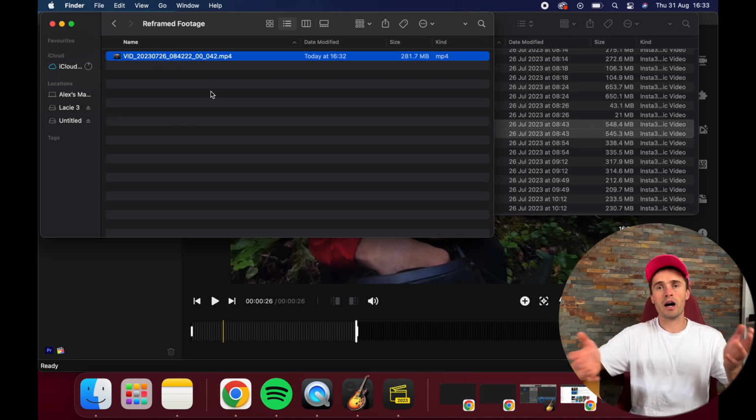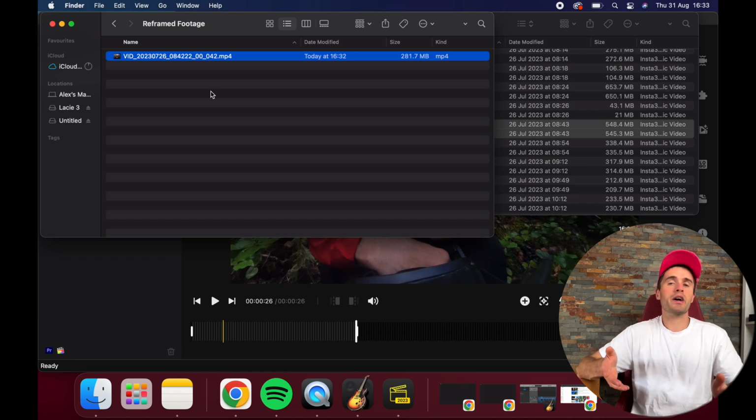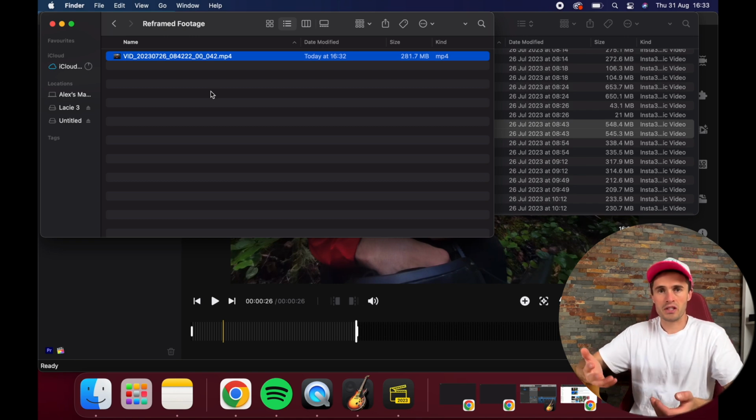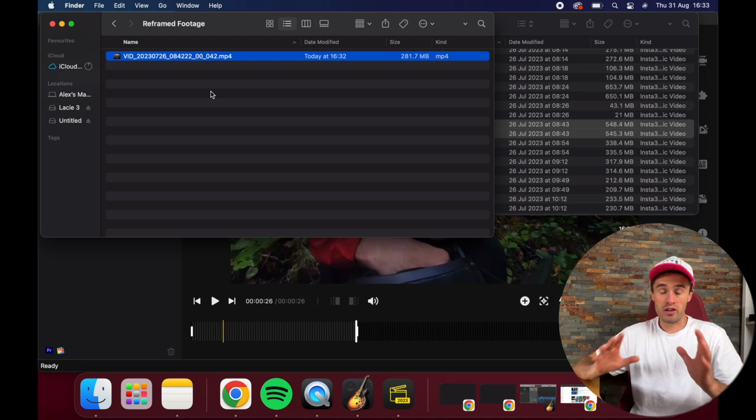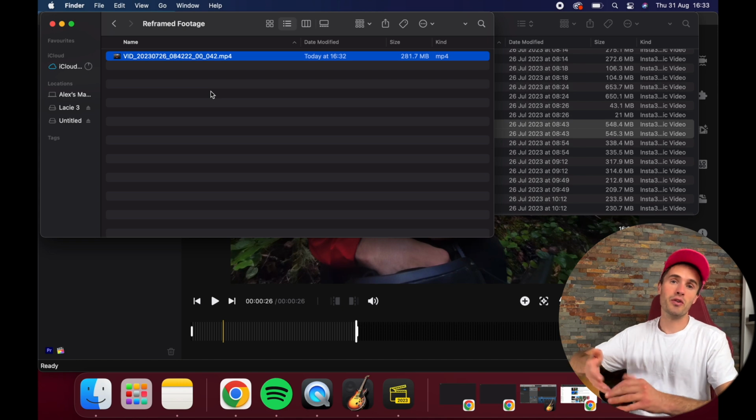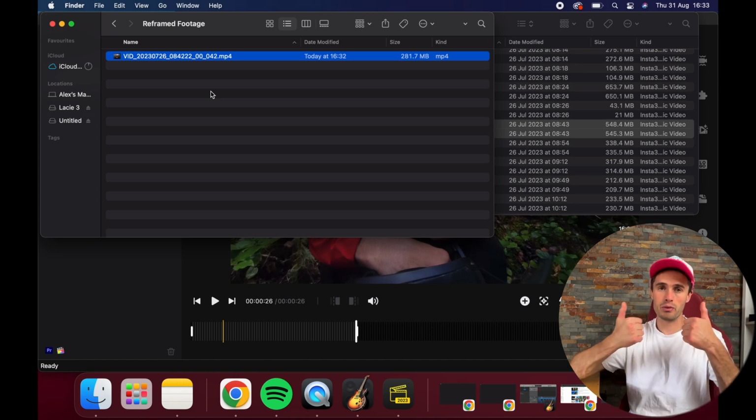Now this is how I would recommend that you organize your files with Insta360. It creates a really, really good structured management system. Nothing will ever be cluttered, you'll never be confused, and you'll know exactly where your footage is without accidentally deleting it.